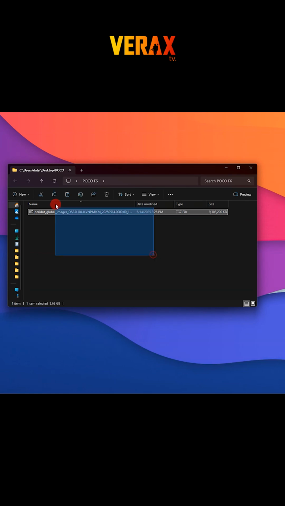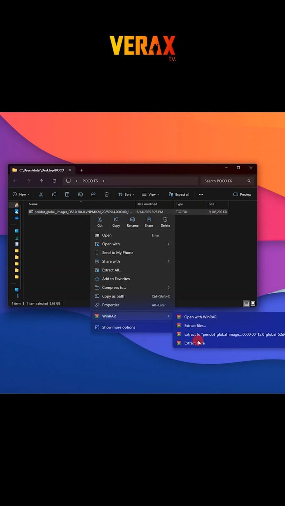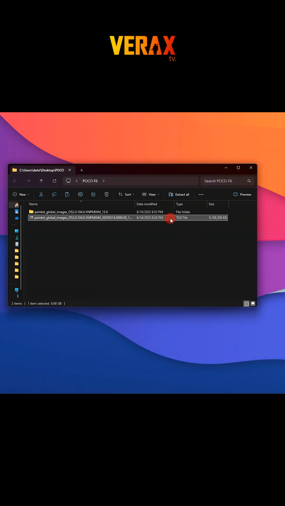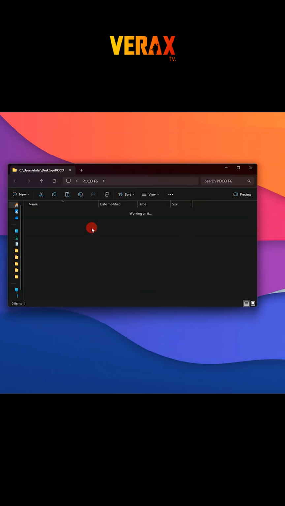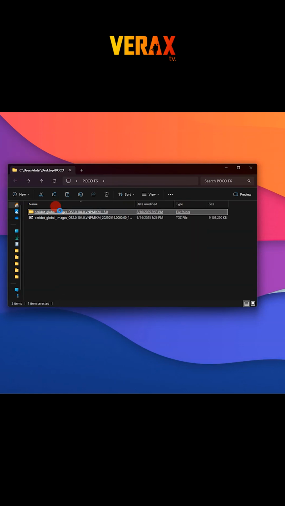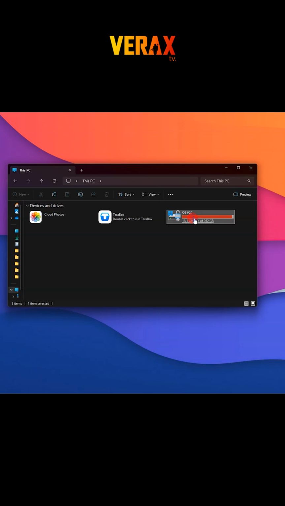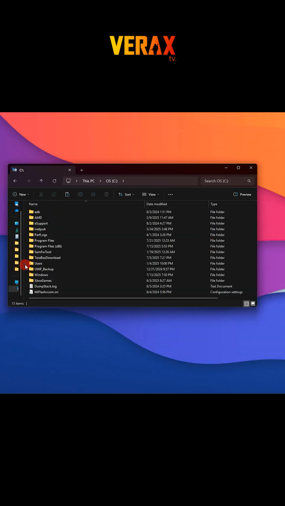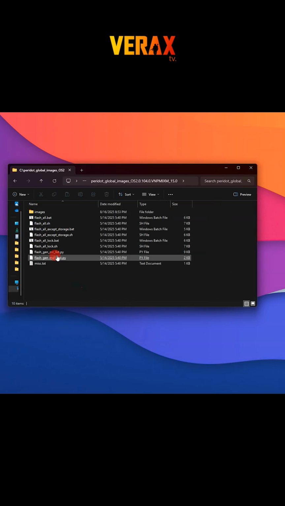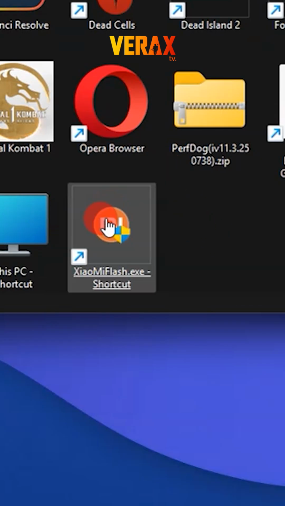Now on your computer, extract or unzip the HyperOS stock ROM you downloaded. After extracting the flashable file, we recommend moving the folder into your system drive or drive C. This minimizes errors during the flashing process. Once moved, copy the folder URL, then open the Xiaomi Mi Flash tool and paste the URL you copied.